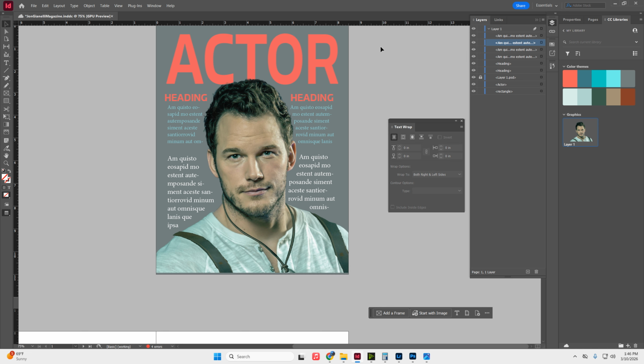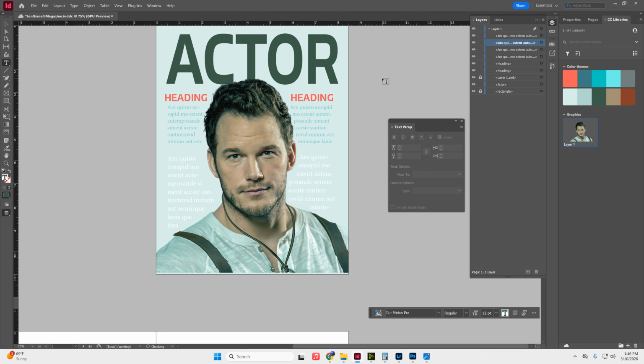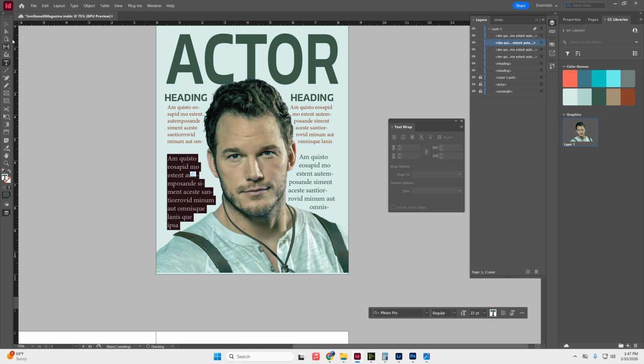So let's go ahead and lock him, choose the background, and maybe try this color right here. And then let's go ahead and lock the background. For the word actor, let's go ahead and maybe try this color. Let's lock that. For our headings, let's keep it to those colors. Maybe right here, we could go with that color. Maybe right here, we can go with that color. So maybe that would be a better color scheme because it kind of fits the image more.